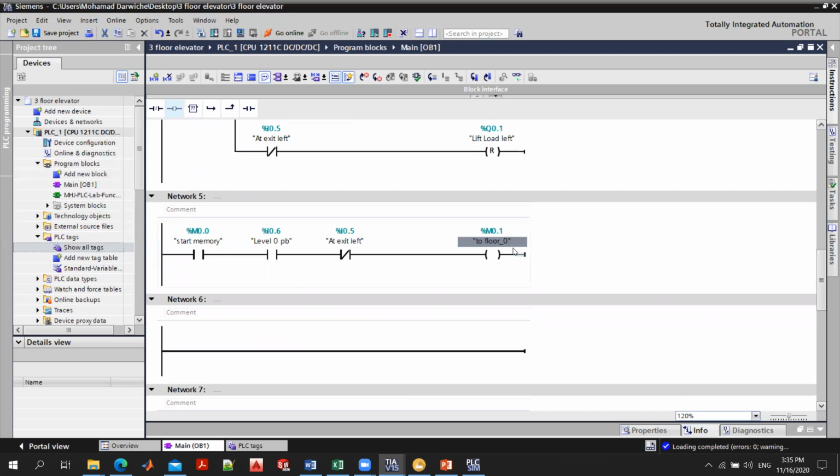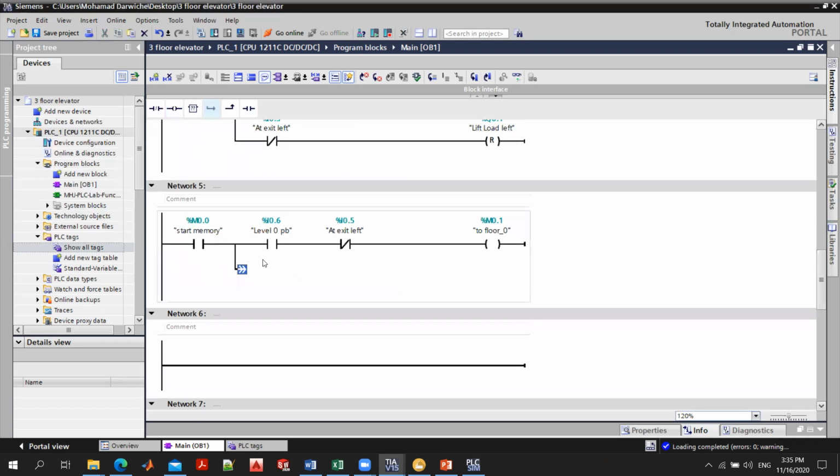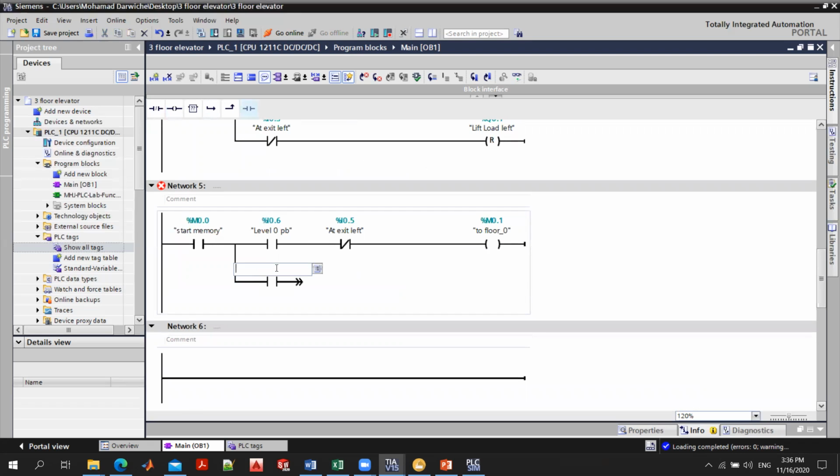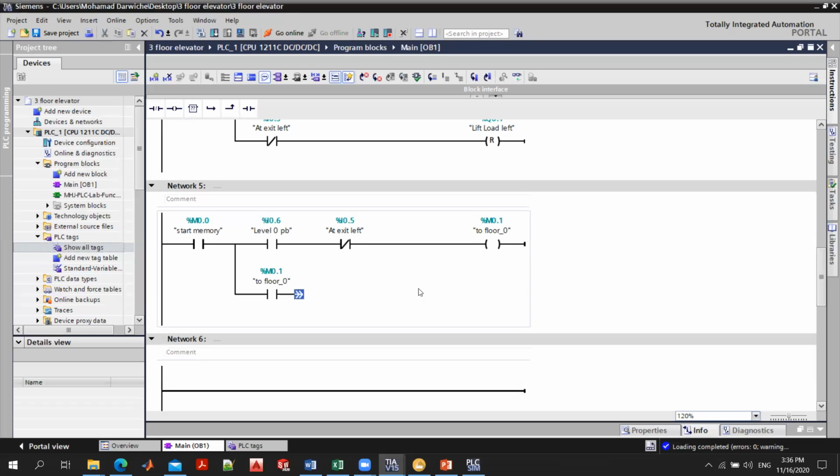So we'll go to floor 0 if I push the level 0 push button, but we need to bypass this one because it is a momentary button. So when it is pushed and we activate this memory, we will bypass the level 0 push button by this memory to floor 0. This is the main element of the elevator to go to floor 0.